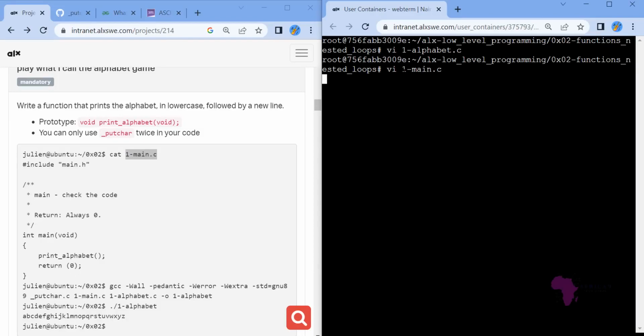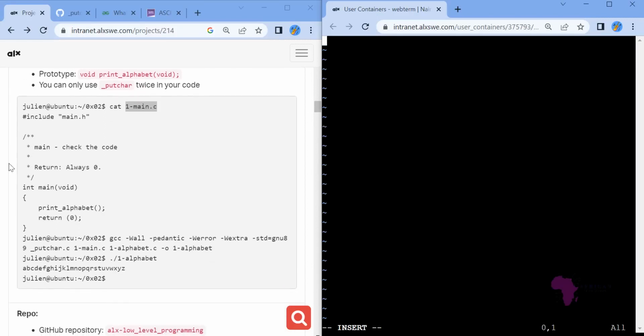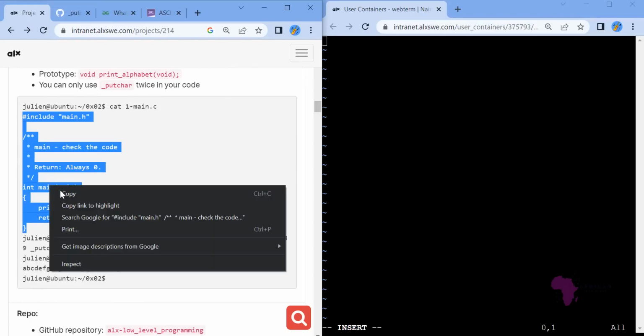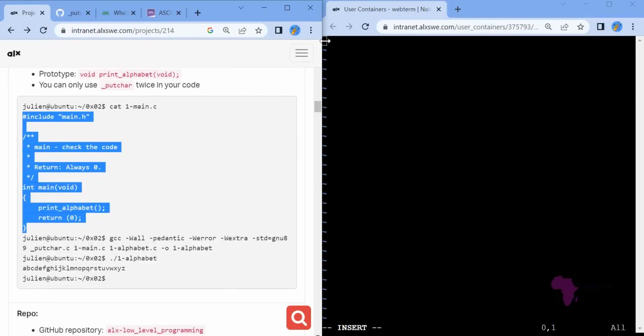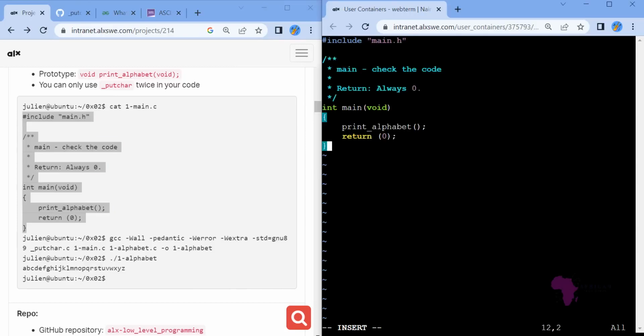So in this one now, guys, this is where I will click I to code in insert mode. I will copy this code as it is. This will have to be the guide. This is the code that contains the main function. Remember that even if we create our own function, where code begins to run is the main function. So we have this code which is our main function. You will see that it says include main.h.